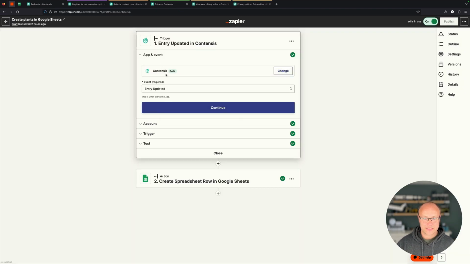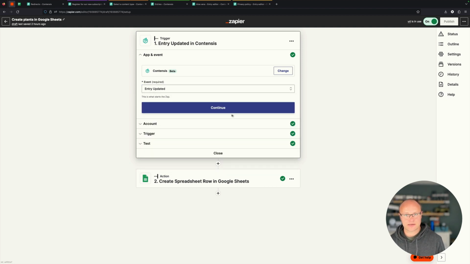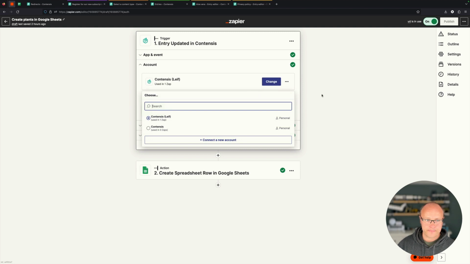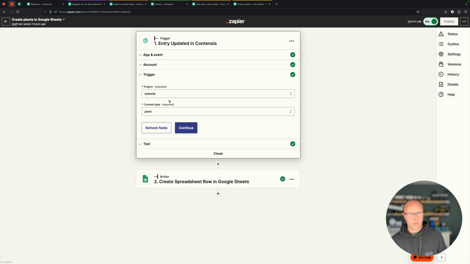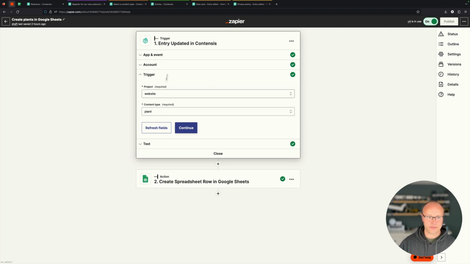And when an entry is updated, we've got a whole bunch of events that can take place, so when entries are created, deleted, unpublished, and so on. Then what account should we use? In this case, I've set up API keys in Contensis in preparation, and the configuration of that, and I've got my connection there. Once that account has been configured, we can choose which project should be used for the Zapier integration. In this case, it's the website, and when I make changes or update entries in the plant content type, I want this Zap to be triggered.